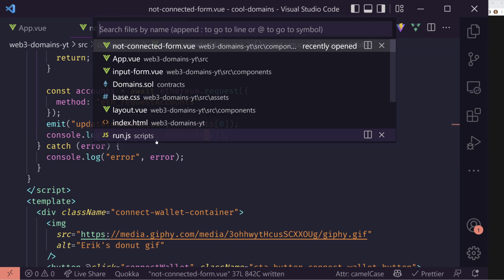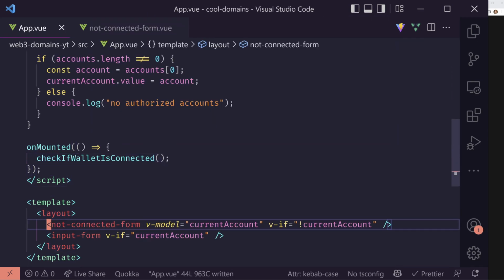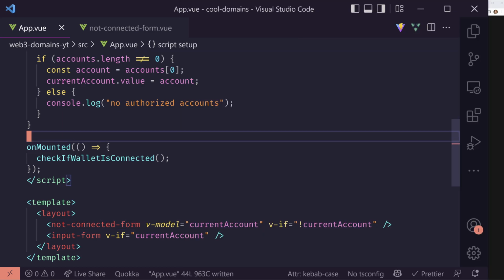So let's go back to our app view, and I just wanted to put this current account here just to see that it worked. I'm going to delete it. See, we're still on this page because now it's connected. If I refresh the page, it's still connected to our MetaMask. If we close out MetaMask or change accounts, then we'd have to reconnect again. But let's see if we can get this page working to actually set the domain.